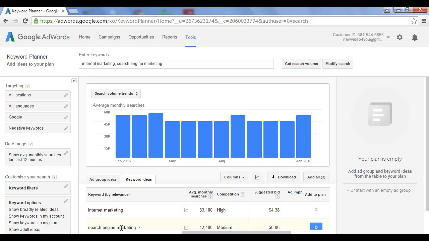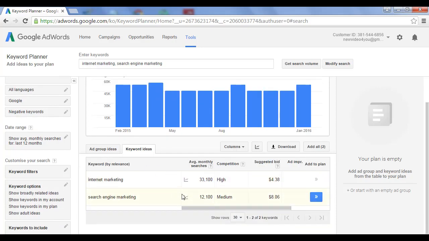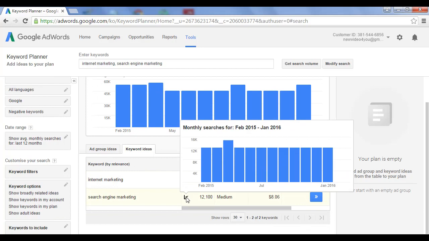So, for example, here, let's look at the one for search engine marketing. You also have this rather annoying version of it that pops up when you put the mouse over this little icon. And you can see that as far as search engine marketing is concerned, it's pretty much the same throughout the year, except you do get this spike here in April when it does tend to go up a little bit. You've got 14,800 searches in April as opposed to 12,100, which is pretty much static throughout the year.